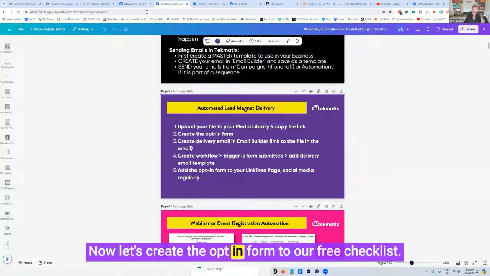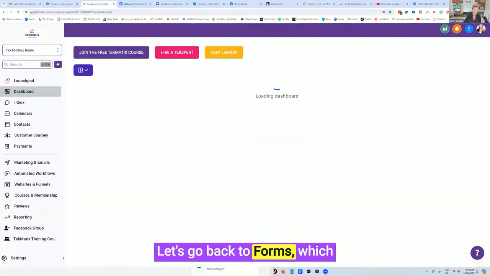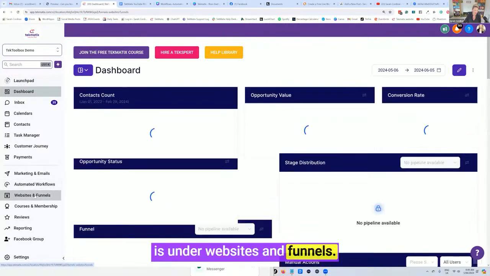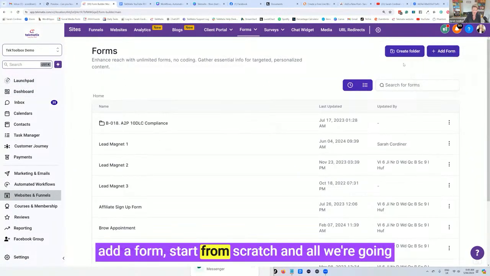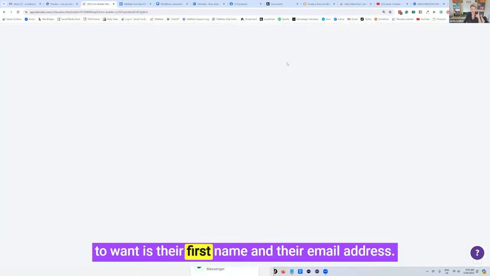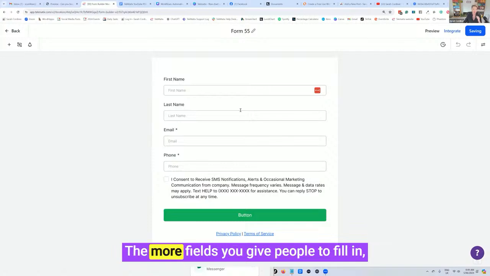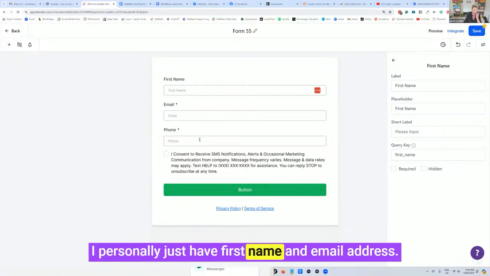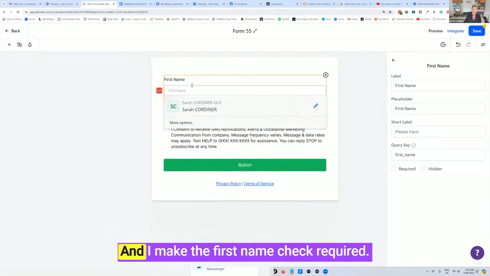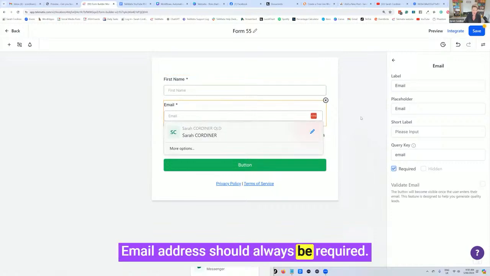Now let's create the opt-in form to our free checklist. Let's go back to Forms, which is under Websites and Funnels. Click on Forms and Form Builder, and then press Add a Form, start from scratch. And all we're going to want is their first name and their email address. All right, do not overcomplicate a freebie. The more fields you give people to fill in, the less opt-ins you are going to have. I personally just have first name and email address, and I make the first name check required. Email address should always be required.